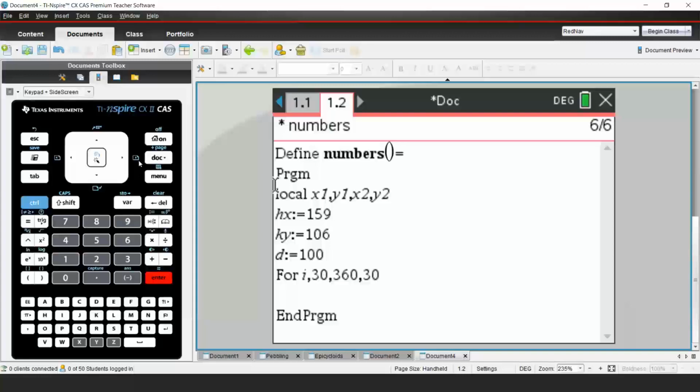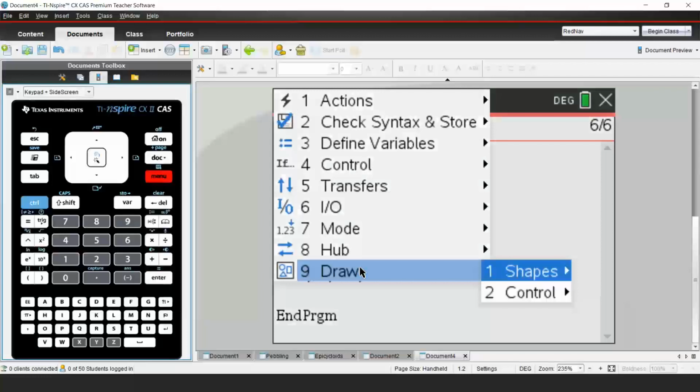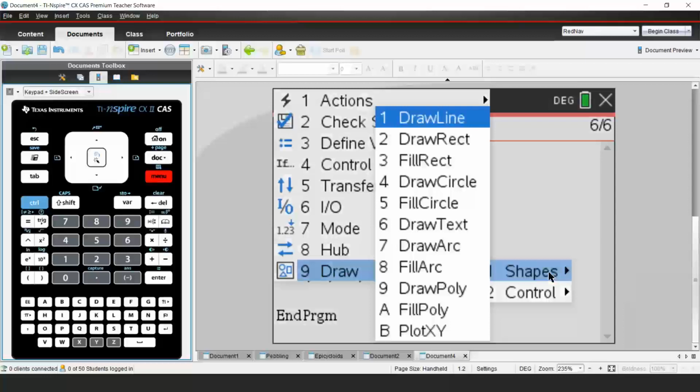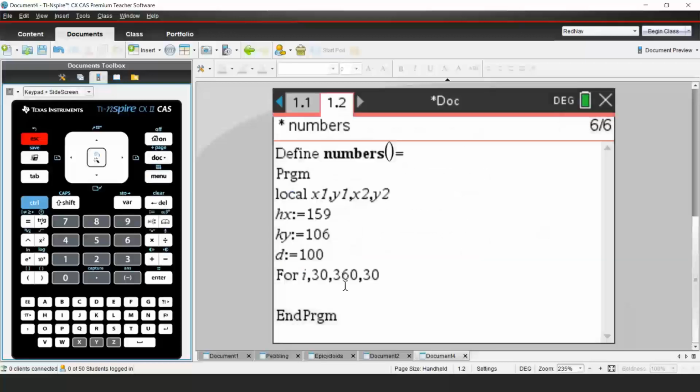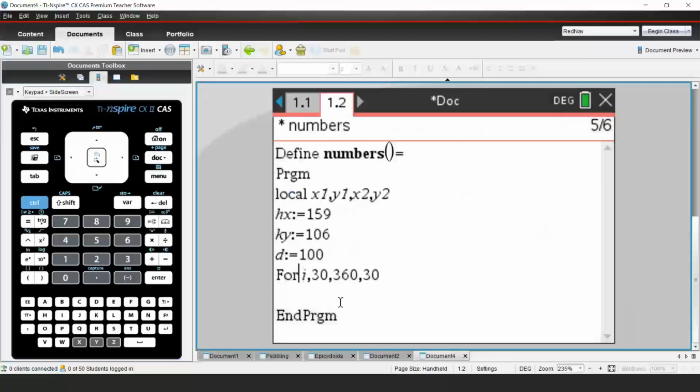I haven't actually pressed on the menu key to show you this little draw option down here. And we're going to use this draw shapes idea where the draw line is. And you can see some of the other objects like draw text, draw an arc, fill an arc, draw a polygon, and so on. We're not using them just yet. We need to do our X1 and Y1 coordinates. So let's do those. X1 is going to be assigned equal to our dilation times sine I plus hx.